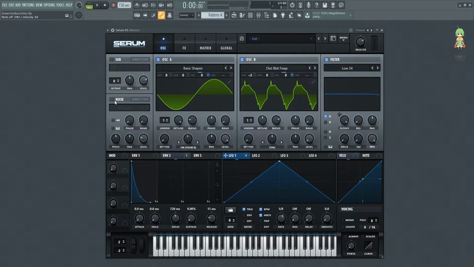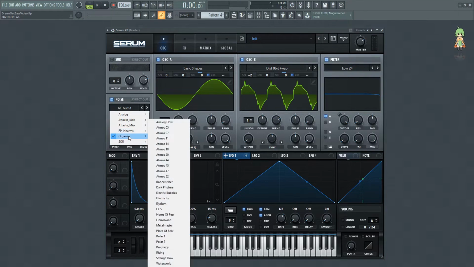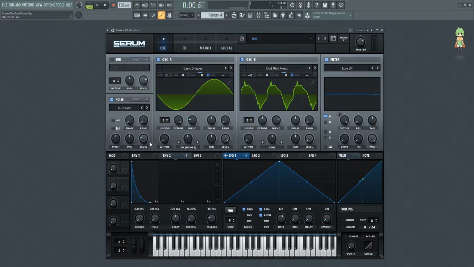You have other options, like going into noise if you wanted to mix it up even more. Go into the organics and throw on the breath, and then you can take your envelope and bring it down. Or if you wanted to make it wobble, you can use your LFO instead. So for this sound, we're pretty much done.